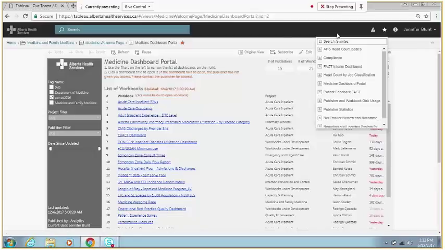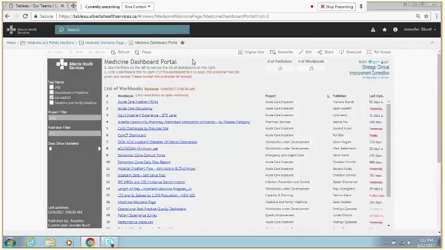If I do not want to have this particular dashboard as a favorite anymore, I can just click on that again and it's no longer a favorite. If I did not want to be brought to the Tableau welcome page and I wanted to come directly to this dashboard every time, I can make this my start page. So every time I access the AHS Tableau server, I would come directly to this dashboard.